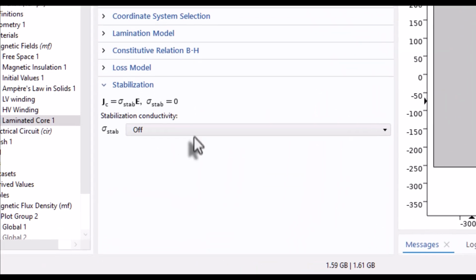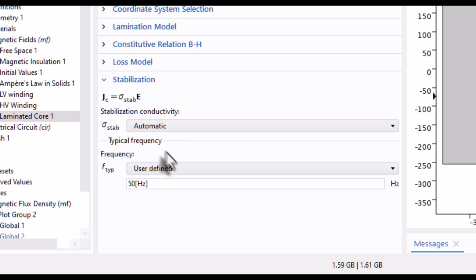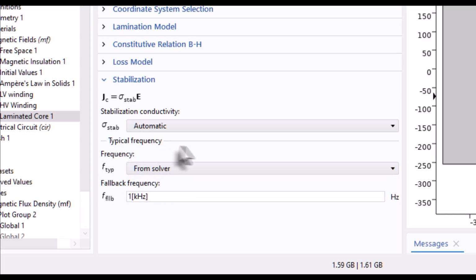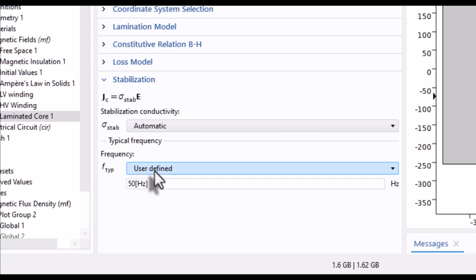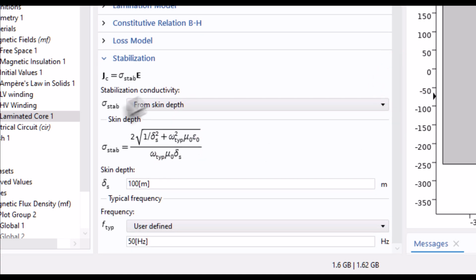There are also several options when it comes to stabilization. If you choose automatic, COMSOL determines the stabilization based on a characteristic frequency. In a frequency domain study, this is straightforward because the operating frequency is already known. In other study types, however, COMSOL may ask you to specify a typical or fallback frequency. So, for a transformer operating at 50 Hz, using 50 Hz is a reasonable choice, and of course, the same idea applies to a 60 Hz system. There are also a few other stabilization options. If you choose a skin depth, you need to specify the typical frequency and the skin depth.